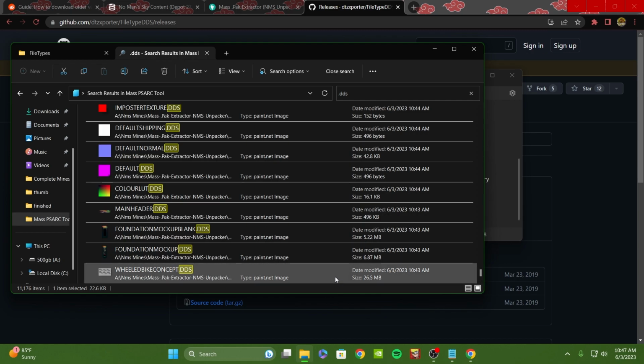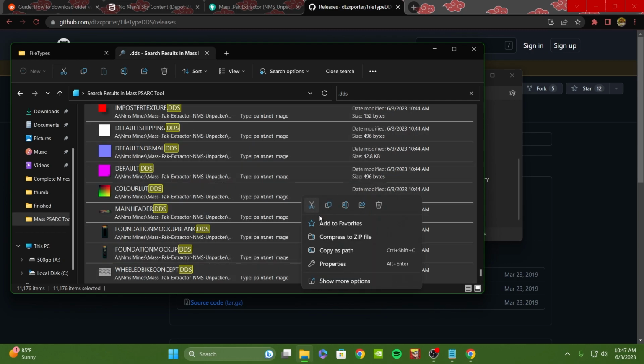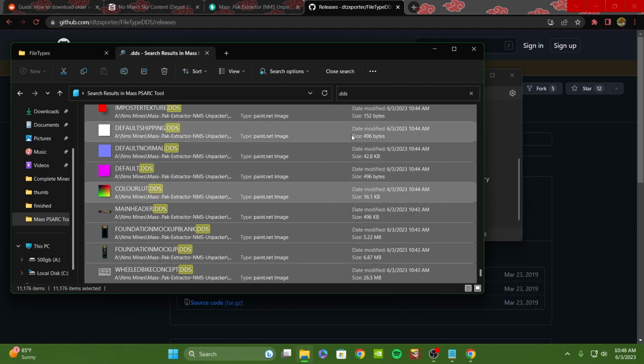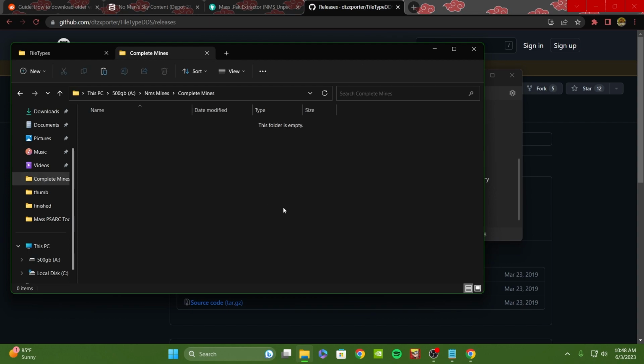But besides that, guys, this is how to data mine No Man's Sky. Go ahead and copy these to your favorite folder. I have a folder specifically for it called Completed Mines. We will also be showing you a little bit farther into this that paint.net will in fact open these once we actually load. So I'll see y'all in a minute.